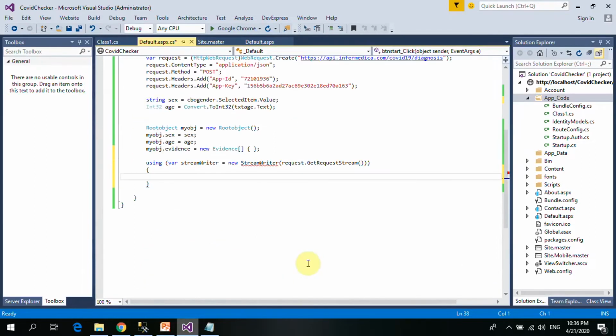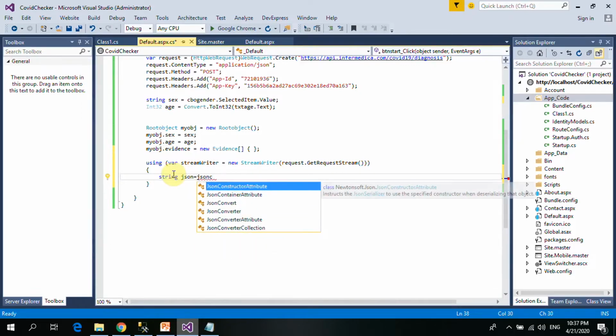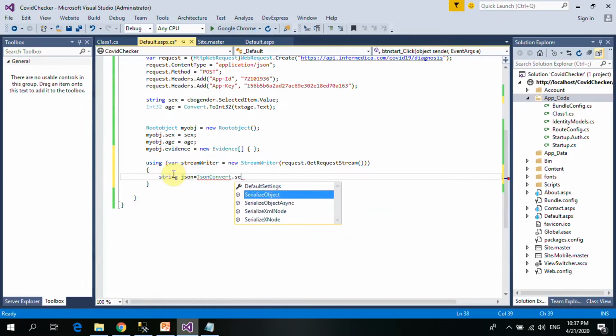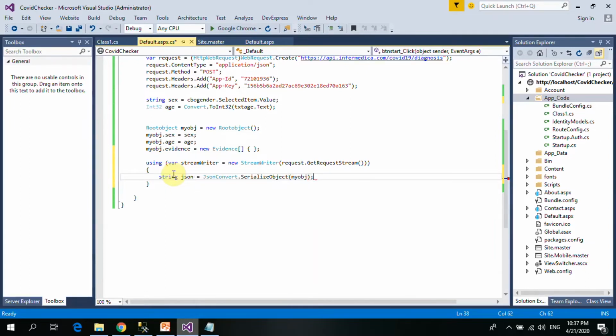So we're using System.IO there, and then this should be small s, so we don't confuse that. So we say string JSON, JSON convert. So we're going to serialize the objects which we passed, which of course in this case is my object here. So we're going to serialize that, and then we're going to write it to JSON.